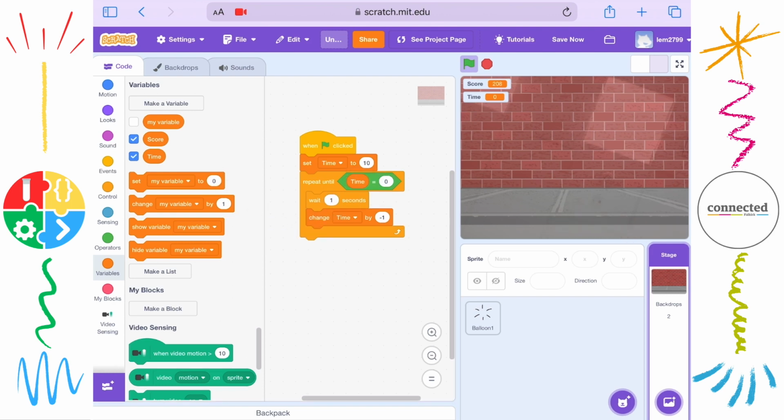So let's run through this. When the green flag is clicked, we're going to have 10 seconds. Time's going to be set to 10. It's going to repeat every 1 second, taking a -1 off, until it gets to 0.